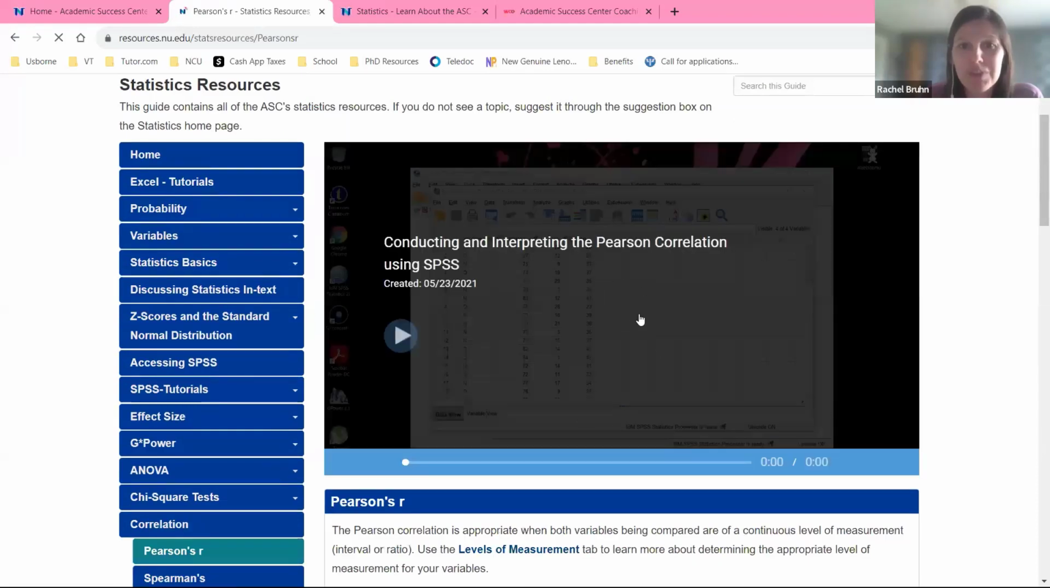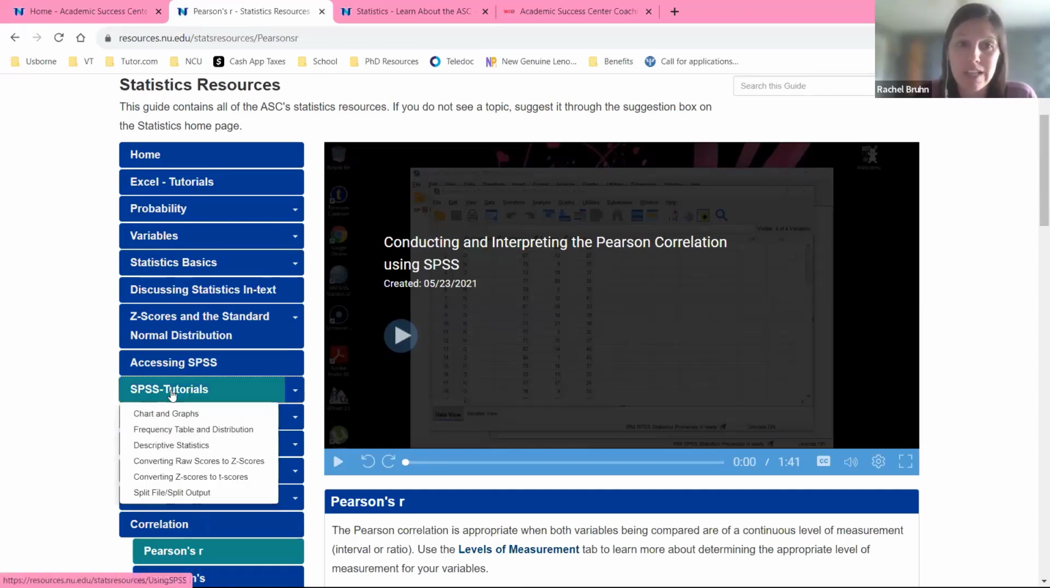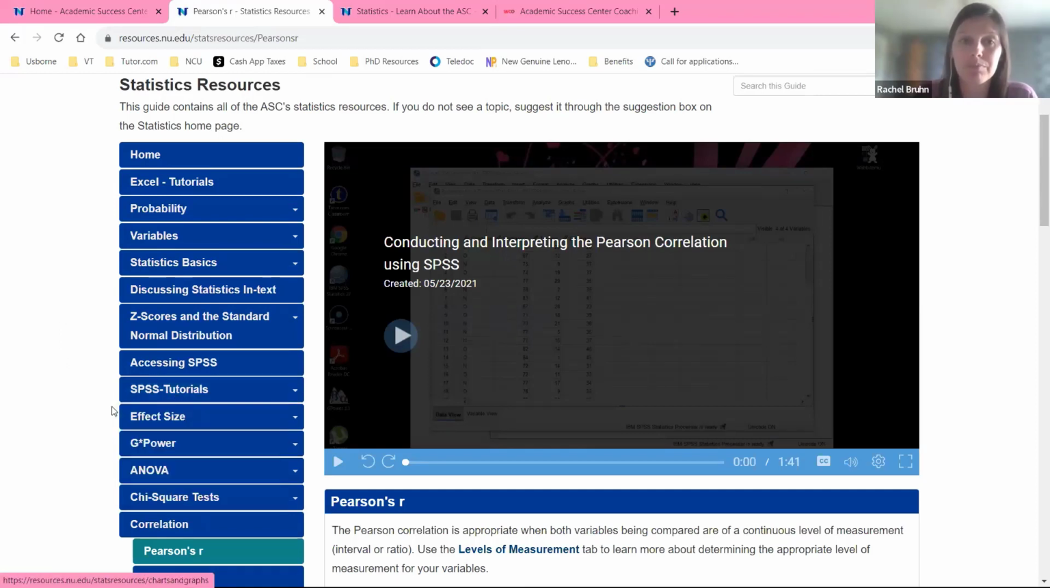So as soon as it loads, there we go. There's a video here on how to do the test. When you're doing the tests, you'll want to look in the tests for those videos. But if you're doing basic SPSS things, then you're going to do the SPSS tutorials.